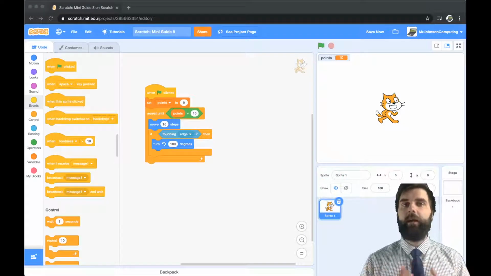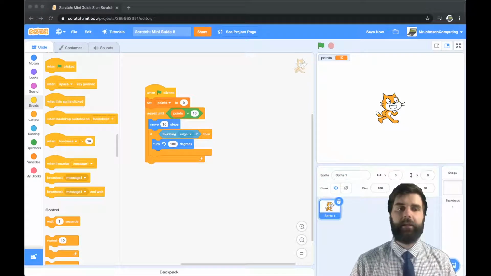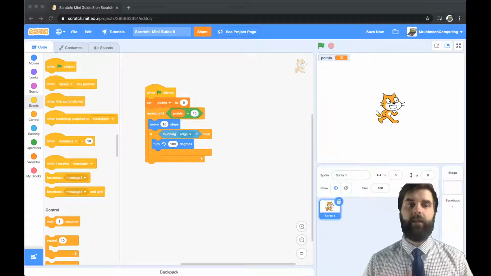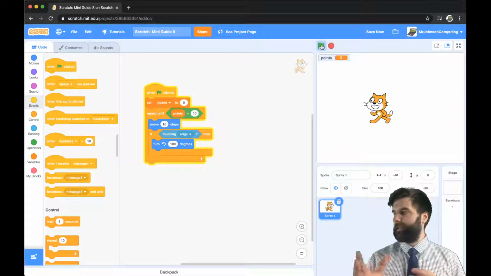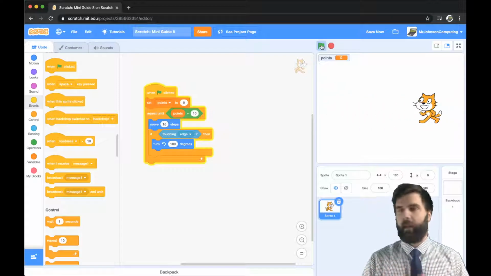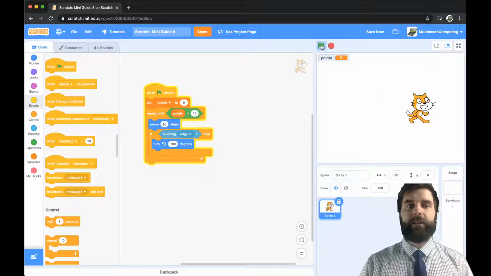Now I've got the code that I used from the last mini guide, and I'd recommend that you watch that just so you know what's going on in that code. So at the moment, we've just got a simple bit of code that will get our Scratch to bounce from side to side.